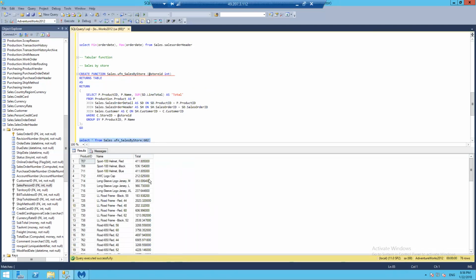So as you can see, these are all the sales with respect to that particular store ID, store ID 602. These are all the product names and the total. You can also add the order number, order details, and the customer who bought this by adding more columns here. But for now you just have to understand the tabular function.